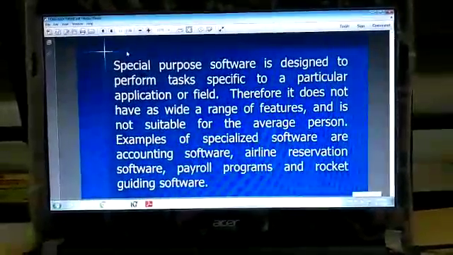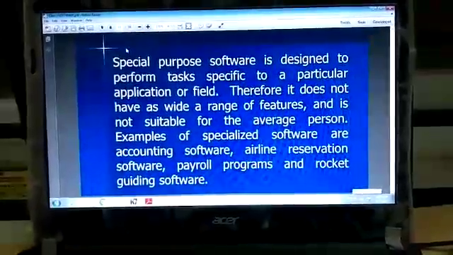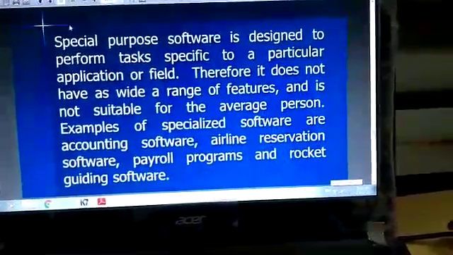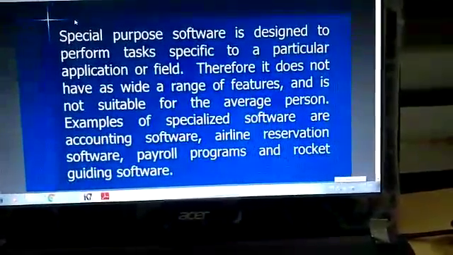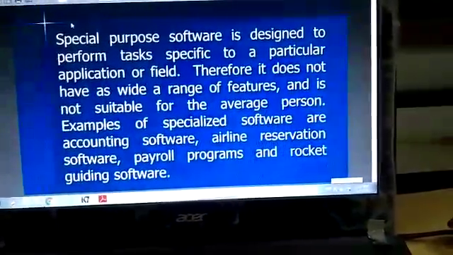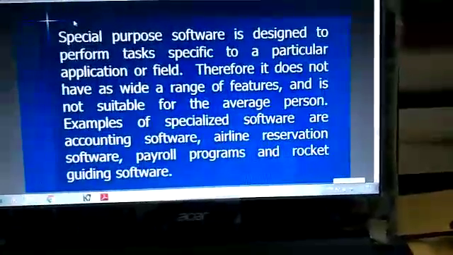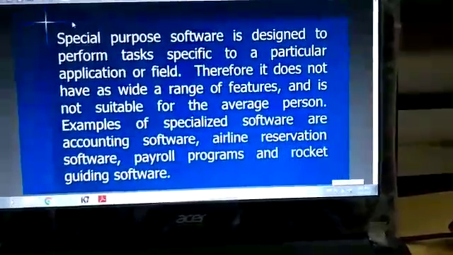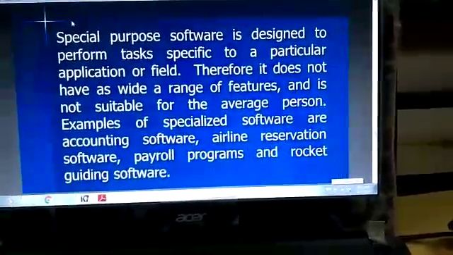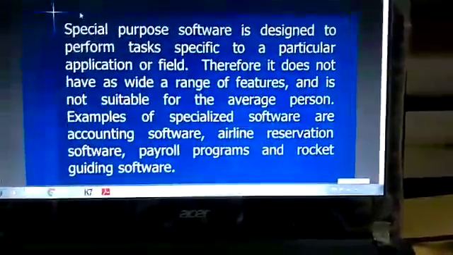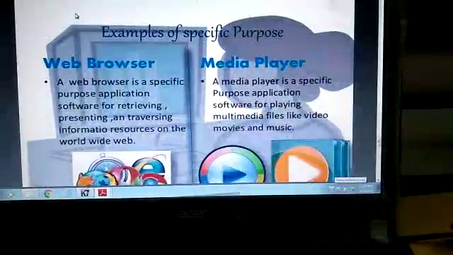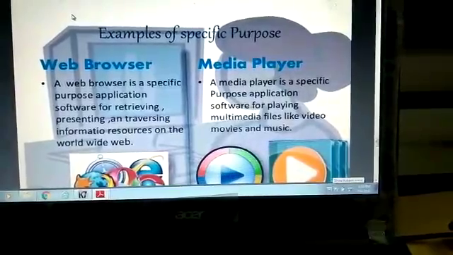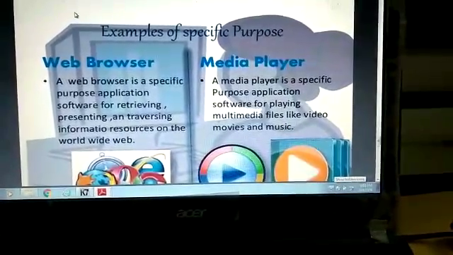Here also, it is designed to perform tasks specific to a particular application or field. Therefore, it does not have as wide a range of features and is not suitable for the average person. Examples of specialized software are accounting software, airline reservation software, payroll programs, and rocket guiding software. So it will be very specific in its features. A few more examples are shared here. Just see: for specific purpose, web browser, media player.